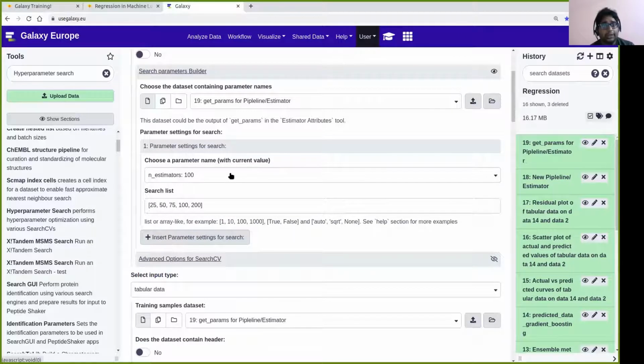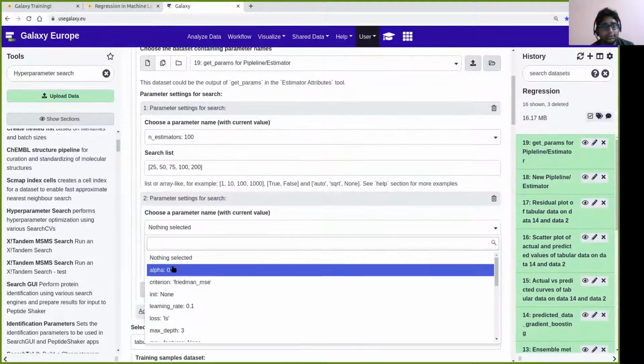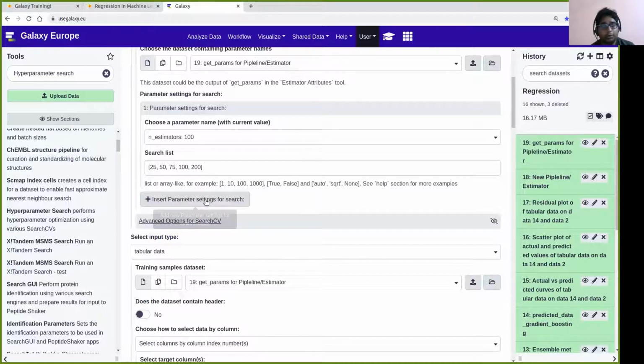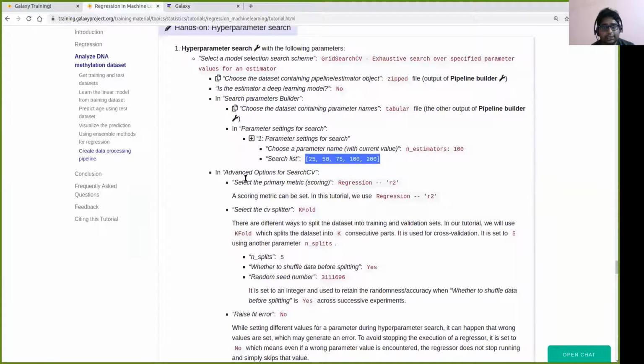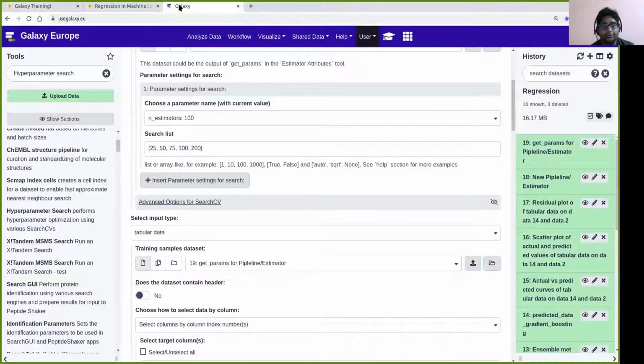Since we have many other hyperparameters to tune, we can add an insert parameter search and choose, let's say, alpha, and specify different values of alpha, just like here. But we are not optimizing it, and therefore we will not be using more parameters. Let's go back to the tutorial and see what options we need to set for advanced options. We need to select the primary metric for scoring.